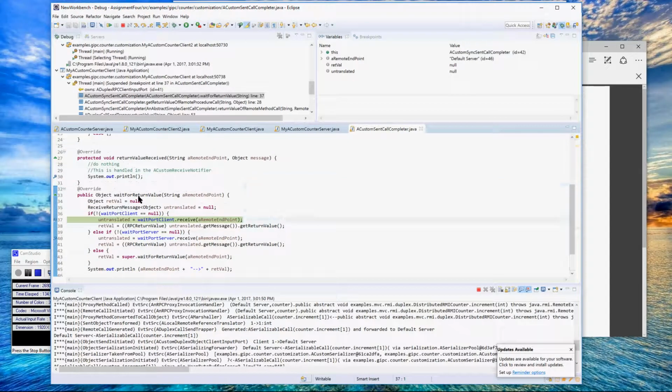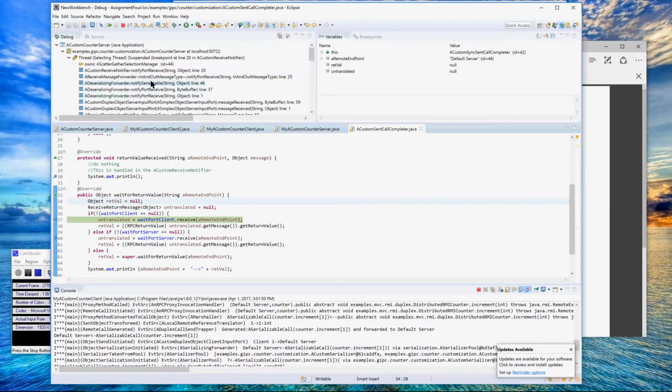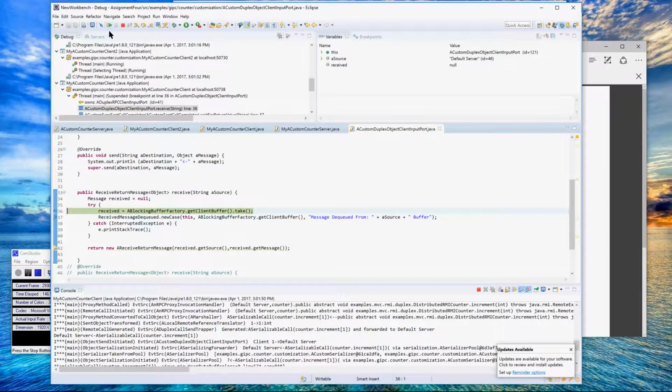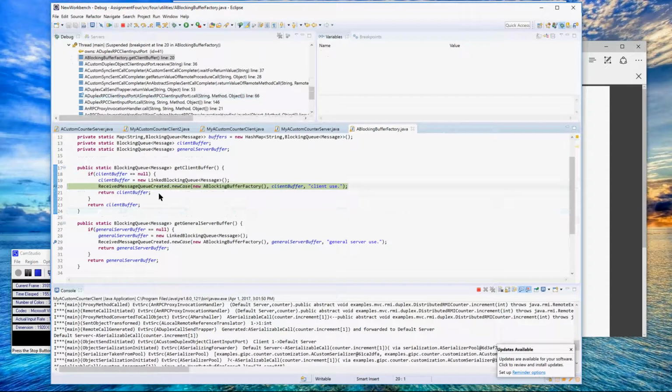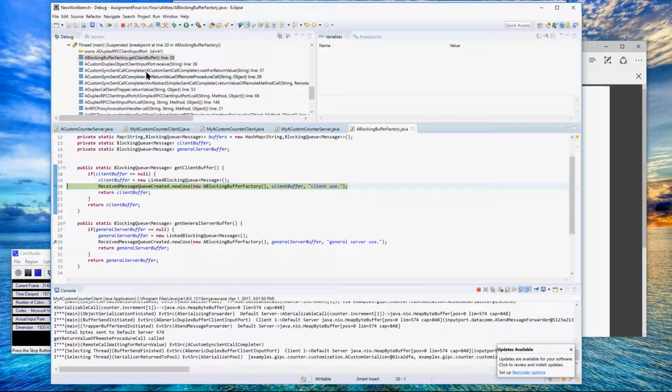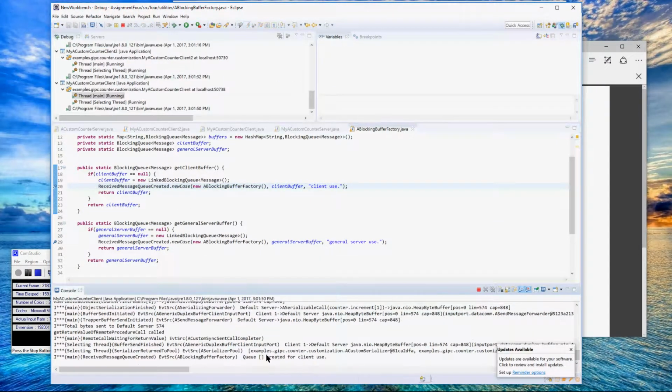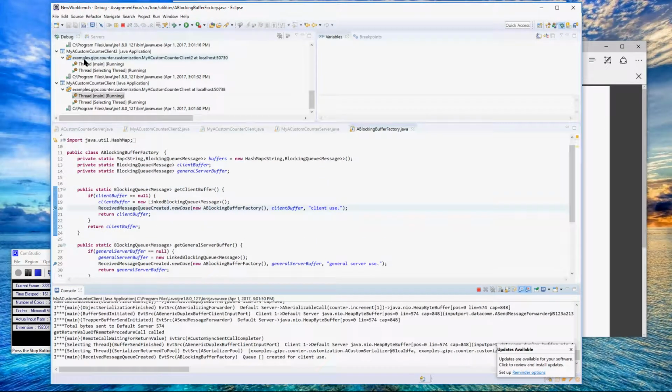So now you can see we've called wait for return value in the client, and the server has woken up. It is already at this point has sent along the command that would like to be done, but we're going to see that we're going to call this receive here. Receive in turn is called here. This is going to get the client buffer and try to take from it. Here's the creation of the client buffer. We should see a print down here for that. So a queue was created for the client's use, and now the client thread is done.